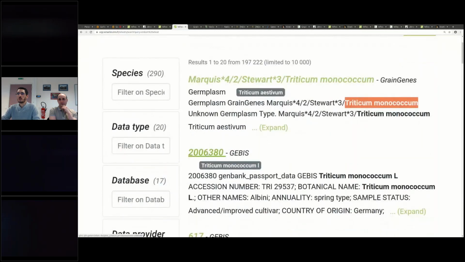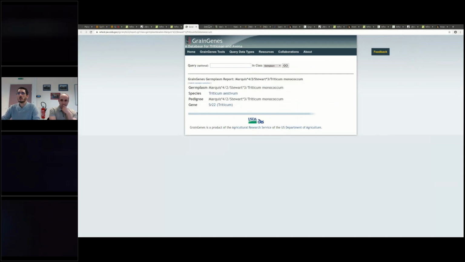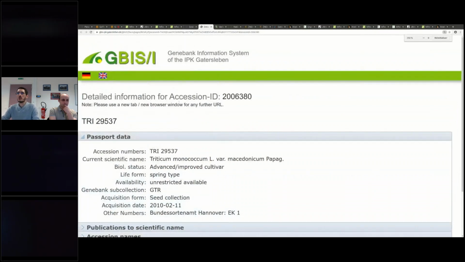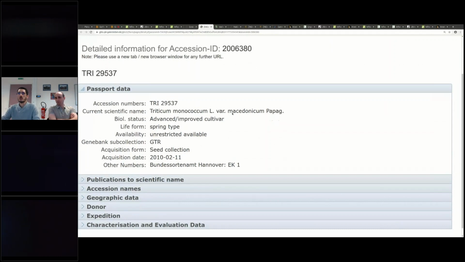We have also information from JBs. As you can see, typically for JBs there is no entry type. JBs is a historical partner of the federation, and at the start the entry type was not mandatory, so we still have that document visible in the portal. So here, typically, we are in the IPK database, which shows information and the passport data for this specific germplasm.